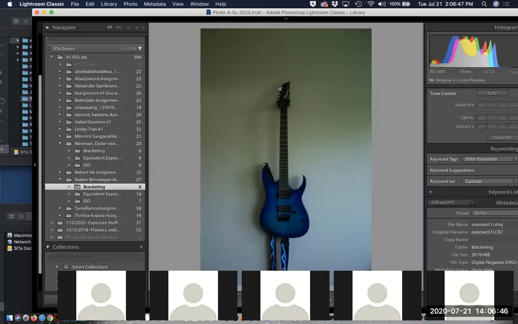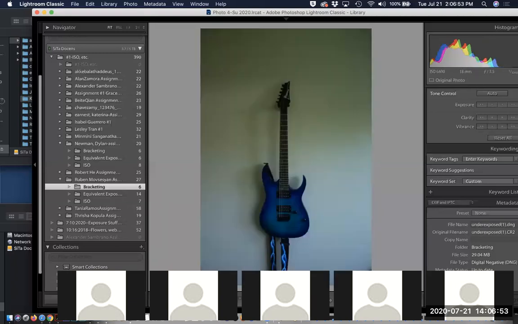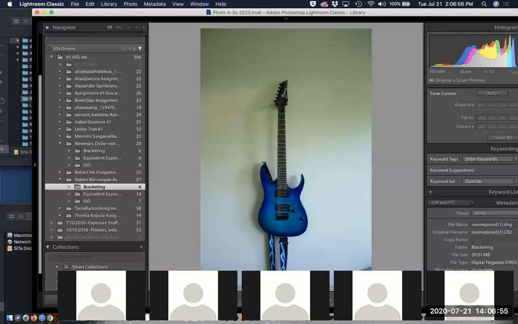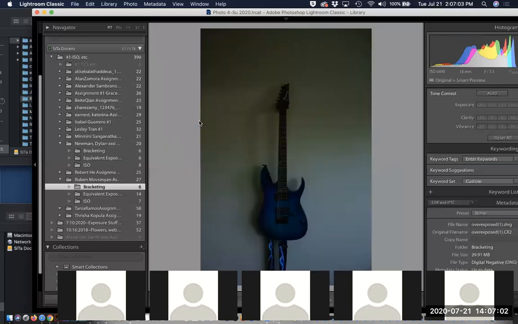Okay, so this one is normal, +1, and -1. Which one works best for you? I think I prefer the -1 because then if I go into Lightroom, I can bring out all the shadows and I get more detail. Or sometimes when you overexpose, you can lose detail. True, very true. Though if you underexpose too much, you lose it too.